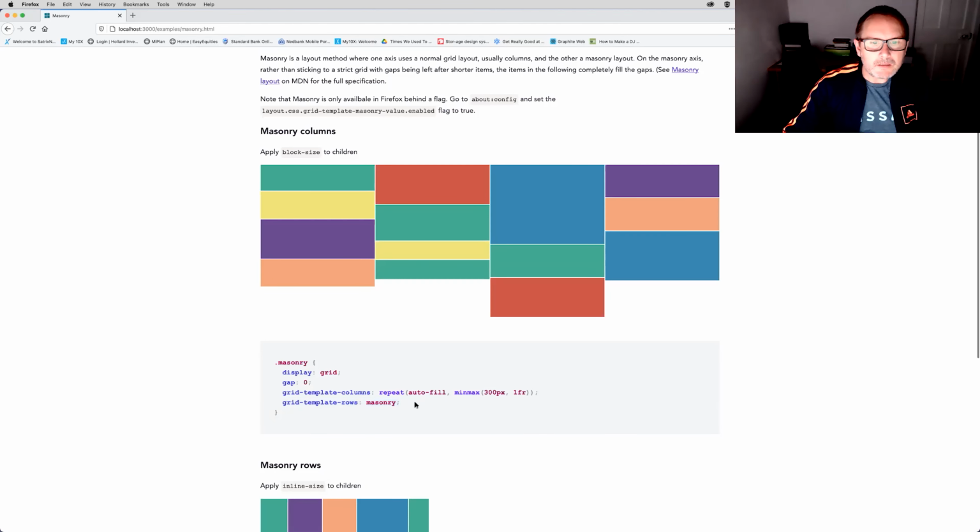And that is creating something that needed highly complex JavaScript and absolute positioning up to now with literally a couple of lines of CSS. So at the moment, Masonry is only available in Firefox behind a flag. You have to go to about:config and set this flag to true, and then it will work. If I open this in Chrome, it's all broken.